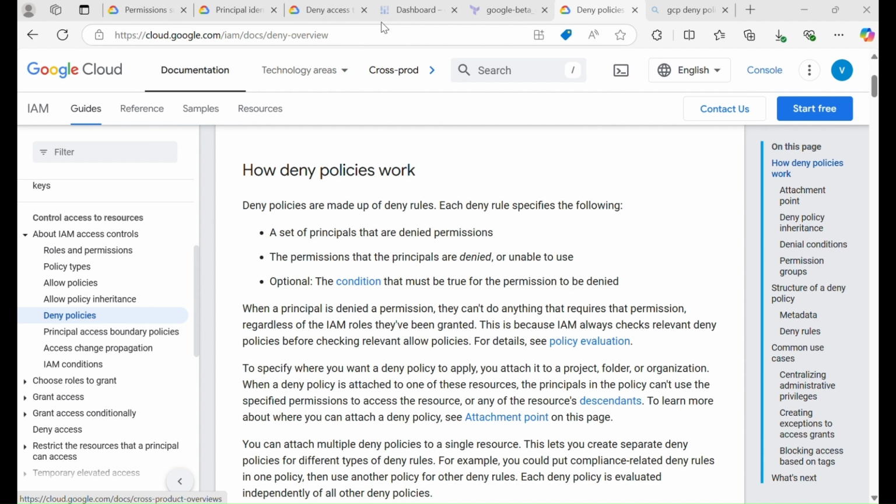Let's say an example. You assign this policy at the org level. The resources under that organization will be impacted by this deny policy. Even if at the project level you have given some high-level permission to the principals, IAM always checks the relevant deny policies first, before checking the allow policy. Even if they have that high permission, if they have the denied permission at a higher level, the request gets rejected. This is one important point here.